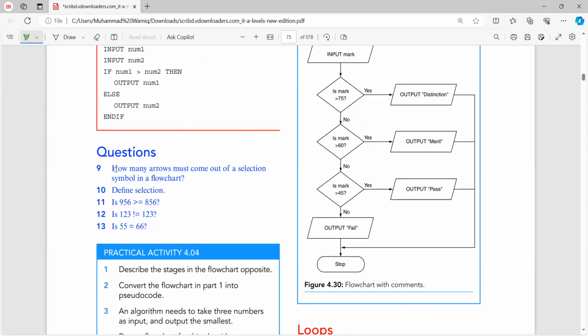Right, for example, here are some questions. It says, how many arrows must come out of a selection symbol in a flowchart? You need to understand that whenever it's a decision making symbol, it always has two arrows. The decision making symbol is a selection diamond. It states that if your condition is true, then you need to do this. If it is not true, then you need to do the other side. Then you need to define what is selection. Then you also need to work out these expressions. I just explained what this exclamation mark stands for.